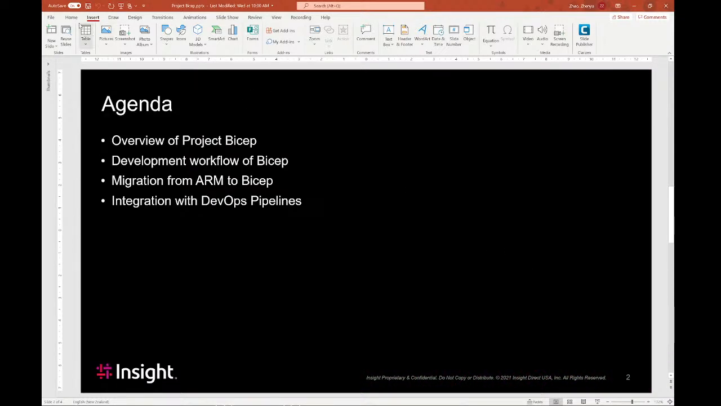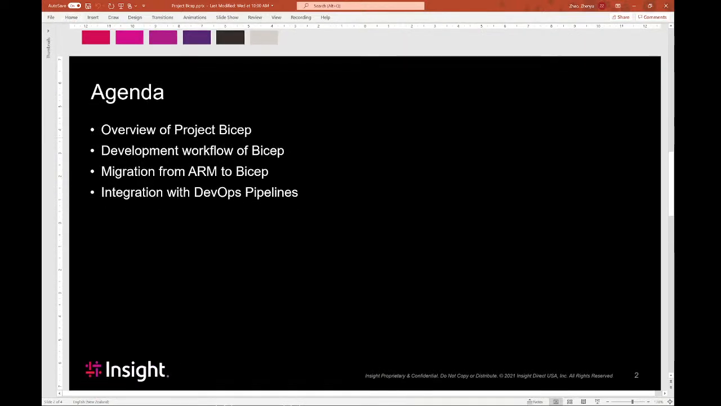So on the agenda, overall, we will look at what Project Bicep is, where it comes from, and the use case of Project Bicep. Usually we'll just call it Bicep. And its relationship with the current ARM template and Azure Resource Manager platform. Then the most important thing is the development workflow of Azure Bicep: how do we use Visual Studio Code and the language servers to create our infrastructure as code artifacts.